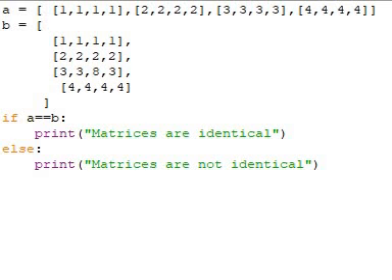Now look at this. I just made a small change in the third row. Instead of 3, 3, 3, 3, I just made it 3, 3, 8, 3 and check it out. You get the message matrices are not identical.